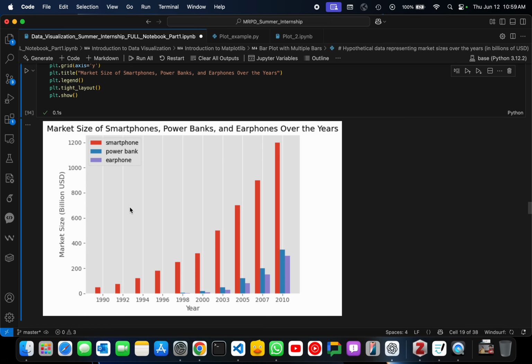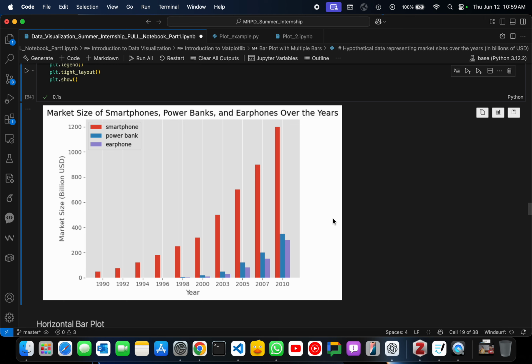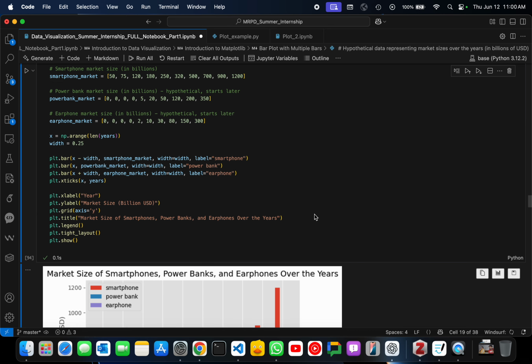So when I run that, I can see this beautiful plot where I can compare the data, right? I can compare between three different market sizes. Okay, so market size in billion US dollars with respect to year. So we can easily conclude that the sale of smartphones has skyrocketed in comparison to power bank and earphone. They are also skyrocketing in comparison to themselves only, but the smartphones are selling very fast. So this is the interpretation which this data can give us.